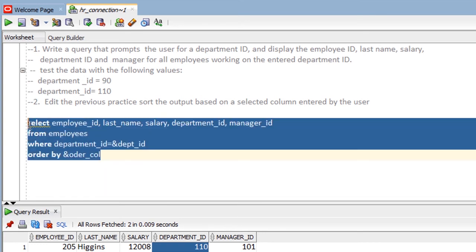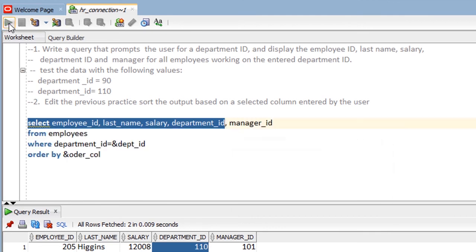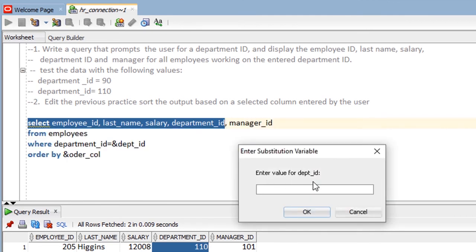We highlight the select statement and click run. As we can see, it asks for the department ID variable. We put 90, click OK, and then it asks for the second variable, which is order_column. We want to order the data, for example, by salary. Click OK.